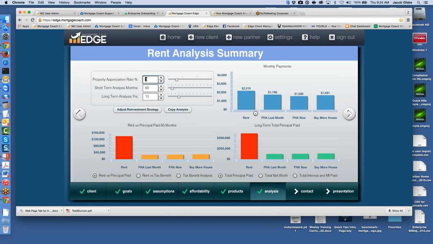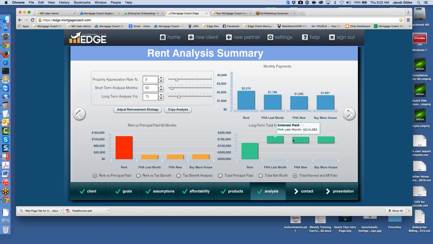So as we go through this, now this is a rent versus own. So this is going to be a little bit different than what you would see on the total cost analysis, but I'm going to show you both. Now remember, I'm not showing tax benefit at all in this equation, so I'm going to leave my radio button here checked at rent versus principal paid. And then for my long term, I think I'm going to show total interest and MI paid. And when you hover over these, you can see exactly what those figures are.